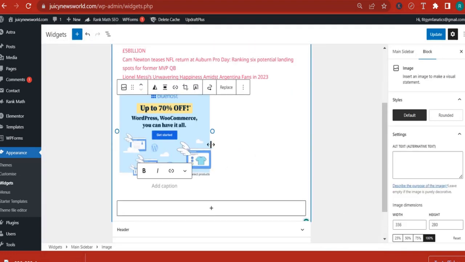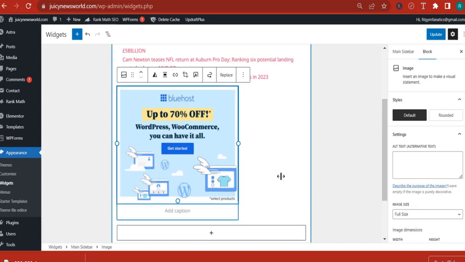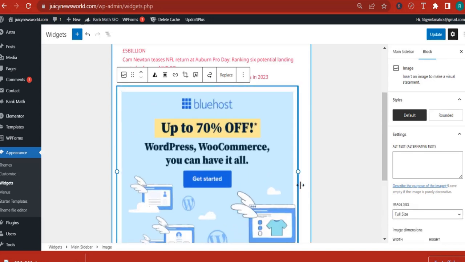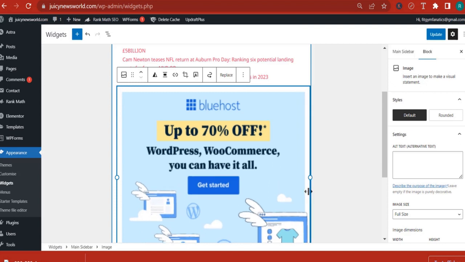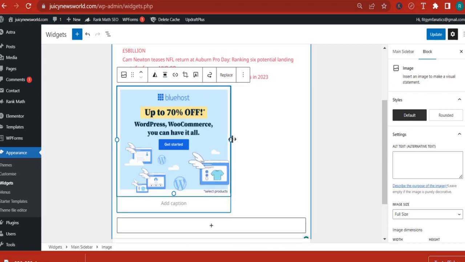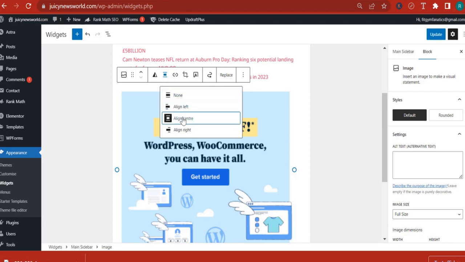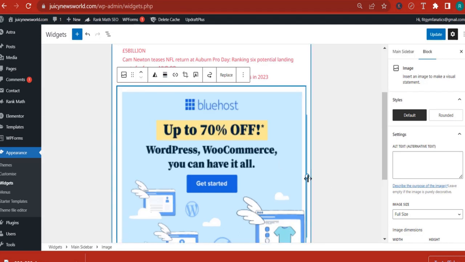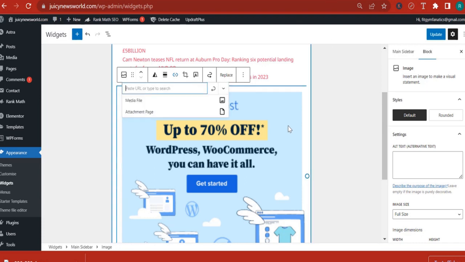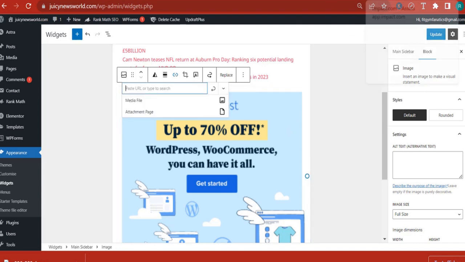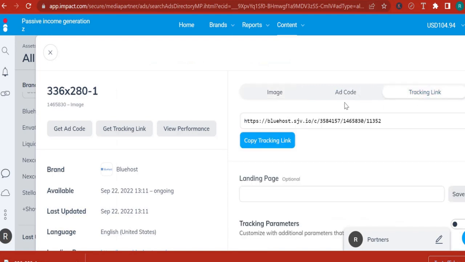The beautiful part about these images is that you can make them as big as you want. So I can make it bigger like this, and I can make sure it is centered. So I can go here, align center, make it bigger, and I can add a link. Because if you add an image without a link, how can people click on the link and purchase?